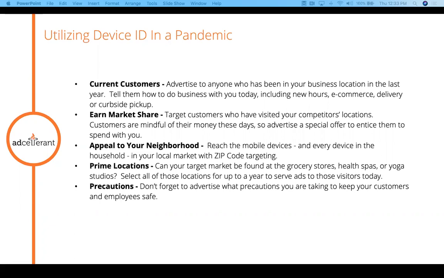You might want to be in front of your current customer base. Remind them that you're still there. You're their local liquor store. You're their local bakery, and they might now have new hours or curbside pickup. It can also help support earning market share. Let's maybe take on more of that conquesting strategy and approach and bring about more business to your local advertiser.